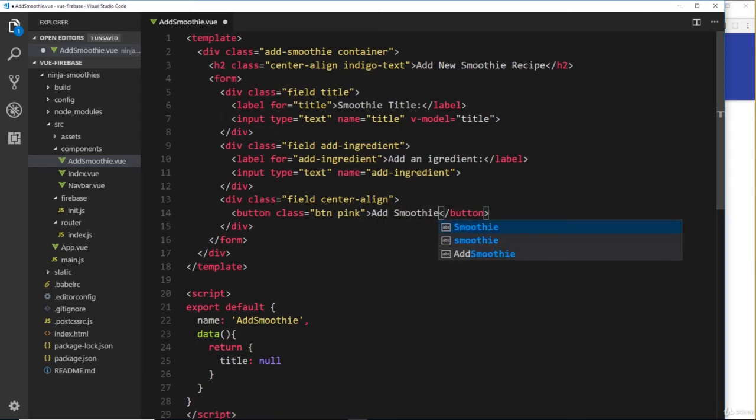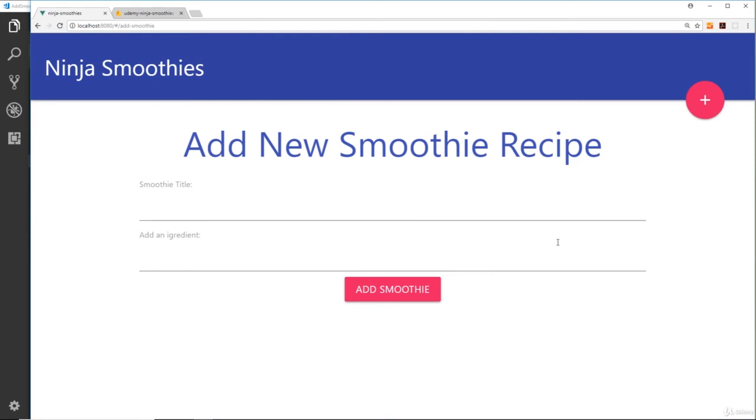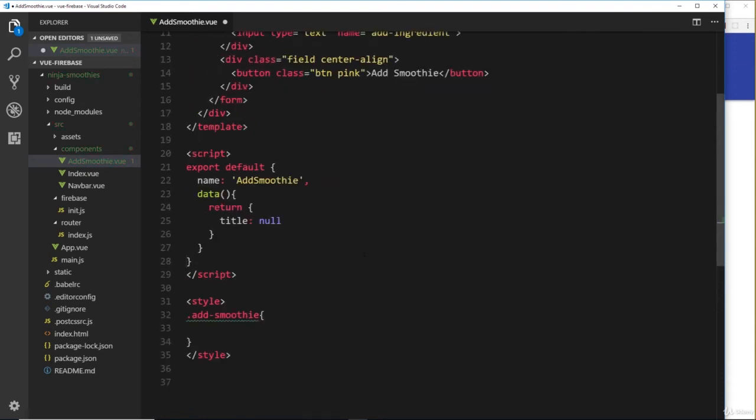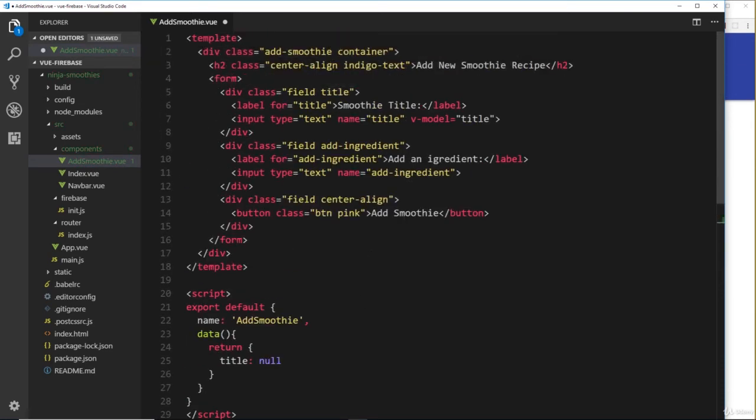Okay, so now we have this general kind of component template here. Let's just save that and view it in a browser so far. Okay, so it looks okay. Doesn't look amazing yet. So let's just add a couple of styles to make it look a bit better. So in the style tag, what I'll do is target the add-smoothie, first of all. That is this thing right here, this div surrounding the whole thing.